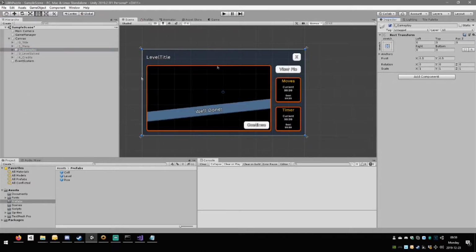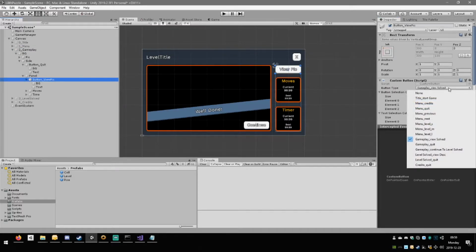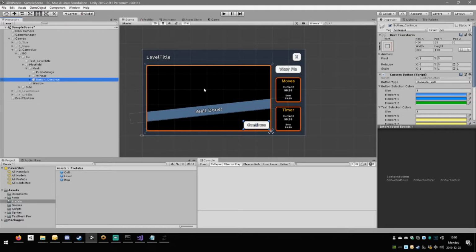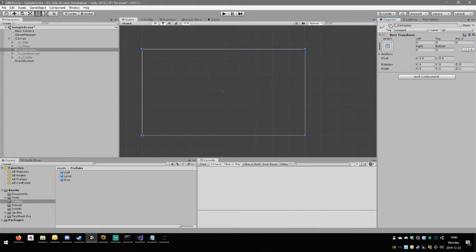Then there's the gameplay. The gameplay has button view pick, view solved, that's correct, button quit, gameplay quit, and then there's the continue one. There it is. Continue to level solved. And all the others should be fine. Okie dokie.